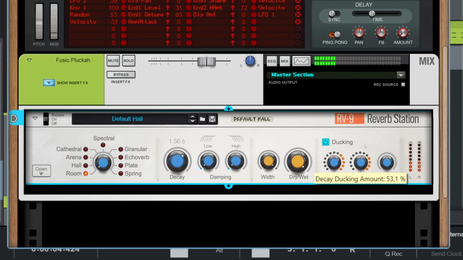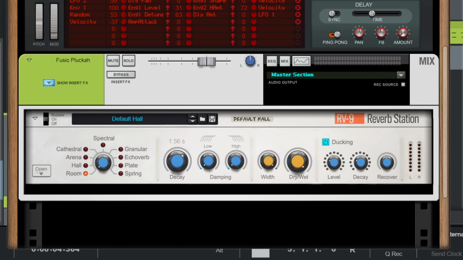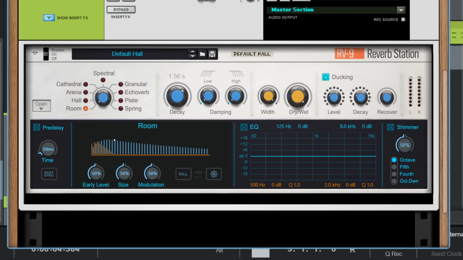Decay lets you suppress the reverb tail in a different way. It resets the tail with every new hit instead of just lowering its volume temporarily. With recover, you set how long the ducking should last. You can also expand the RV9 on the left. Here you will find pre-delay, EQ and shimmer options for each algorithm.